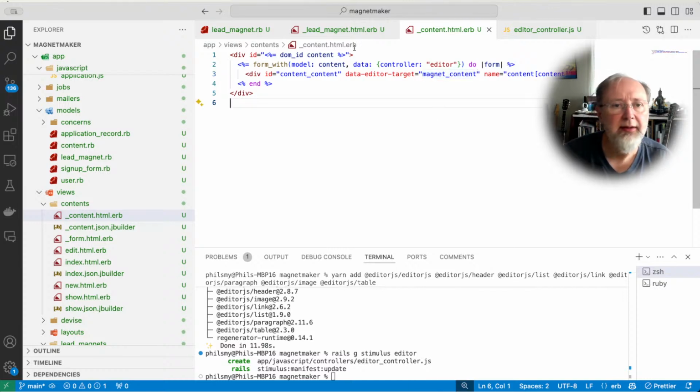And now we can take a look at the Stimulus controller, which is... surprised I don't have that somewhere. Interesting.